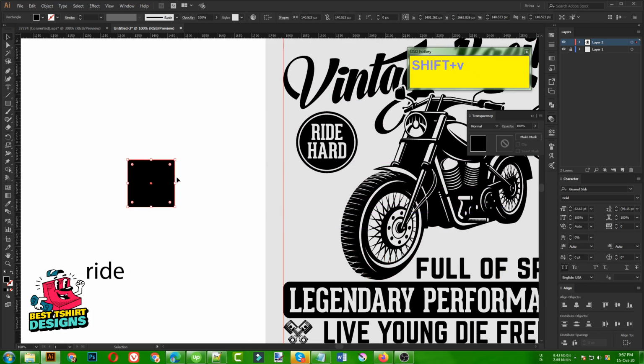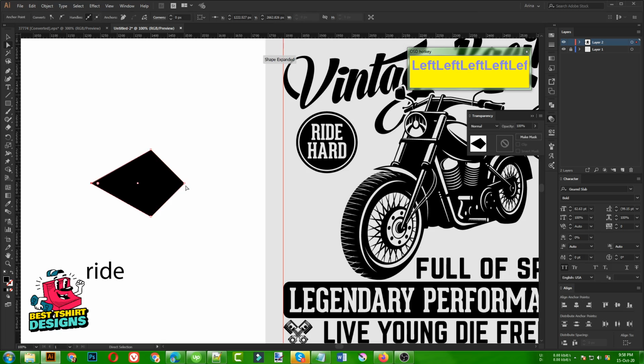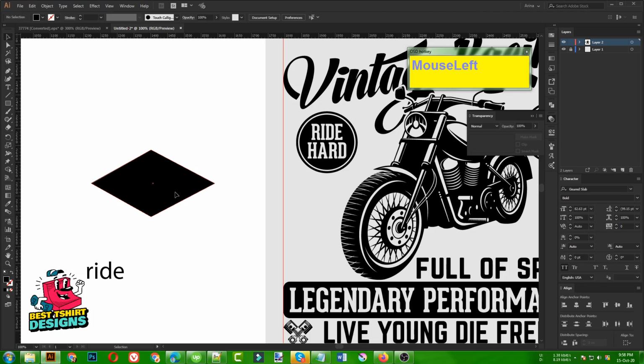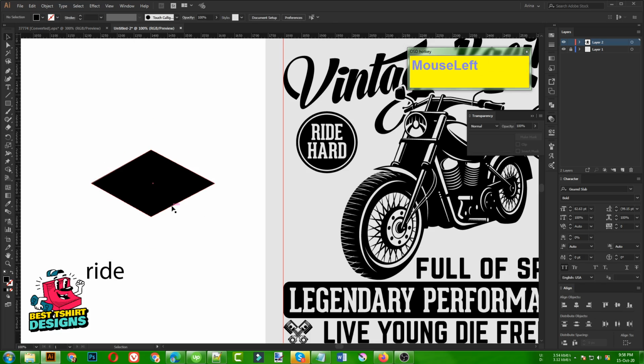Like, let's make a square like this, then I'm going to rotate it like this. Then again I'm going to select my direct selection tool to make it long on these sides. We can easily make it by pen tool, but I'm not going to use pen tool for this one. I'm going to use my direct selection tool here.